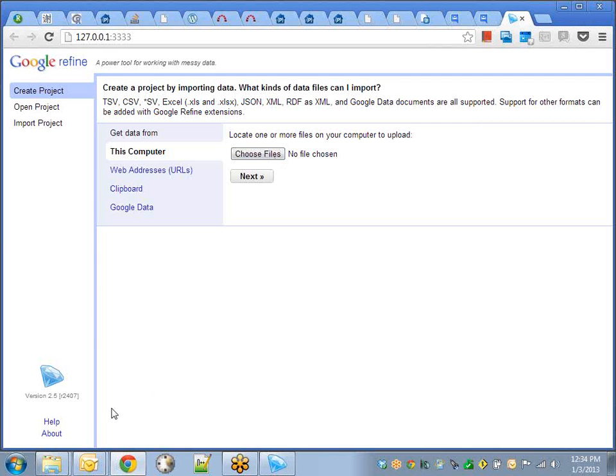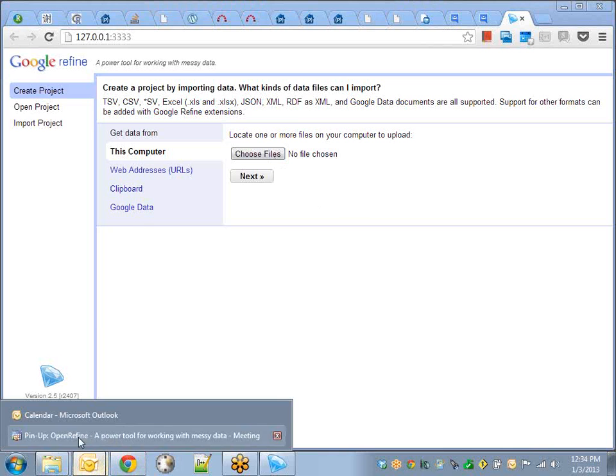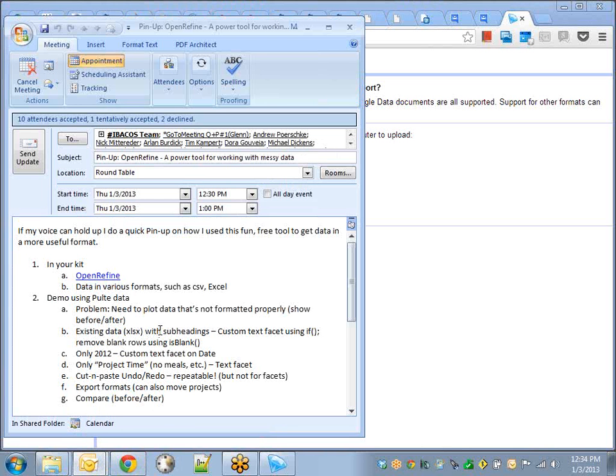And let me back up a little bit. The whole point of this was to clean up some data that I had obtained because I wanted to plot the data. And the problem that I had was that it was sort of broken up. The Excel file had subheadings in it. It had some empty columns and that sort of thing. So I wanted to clean it up before I was able to plot the information. And when I say plot, I mean graph, draw a chart.